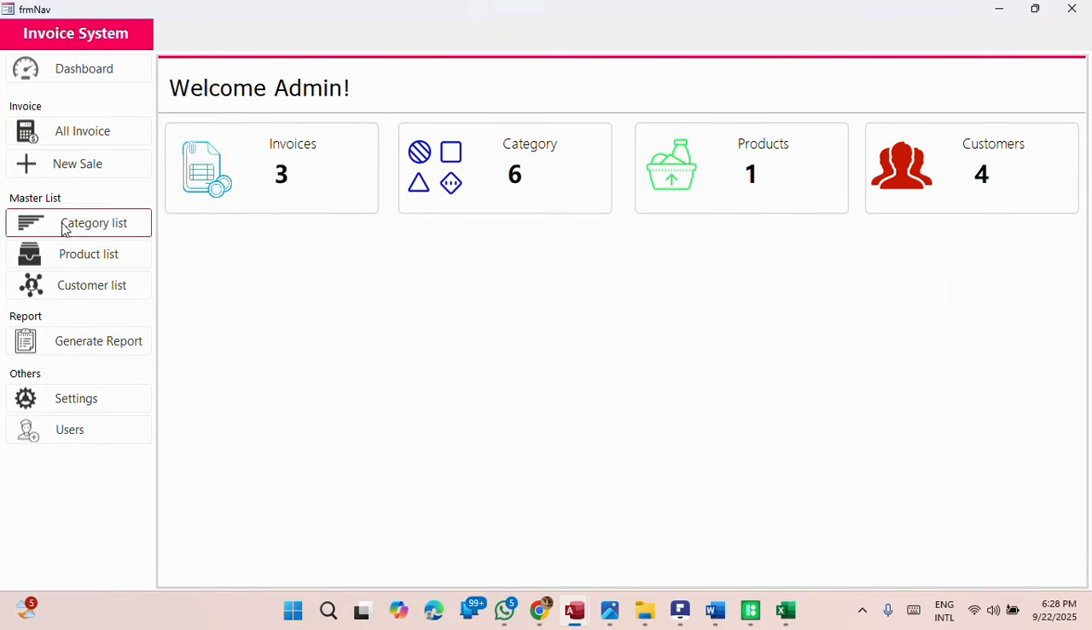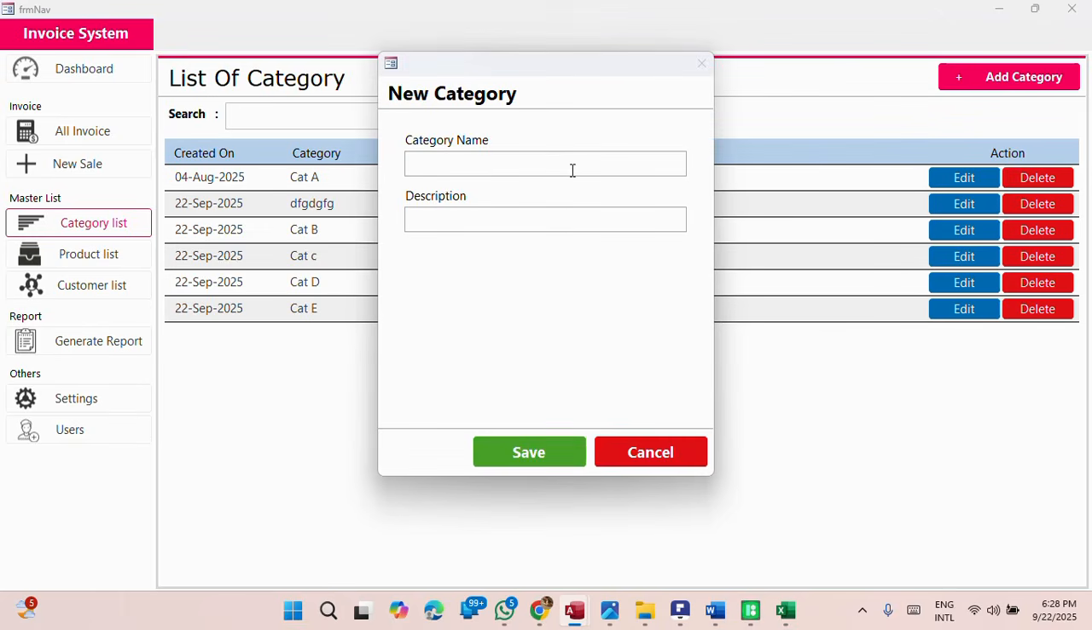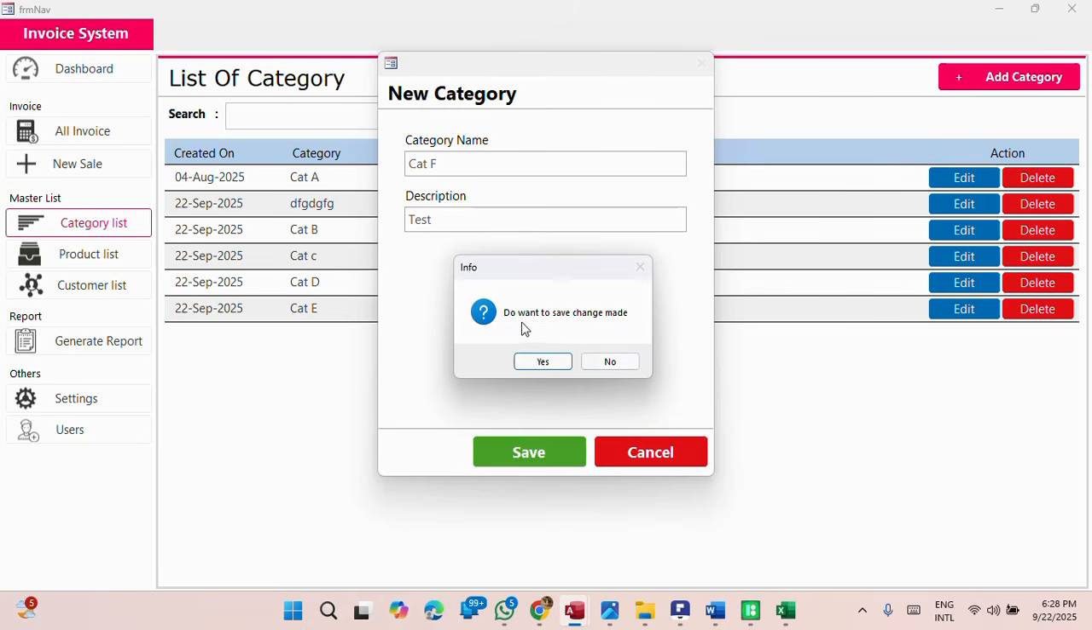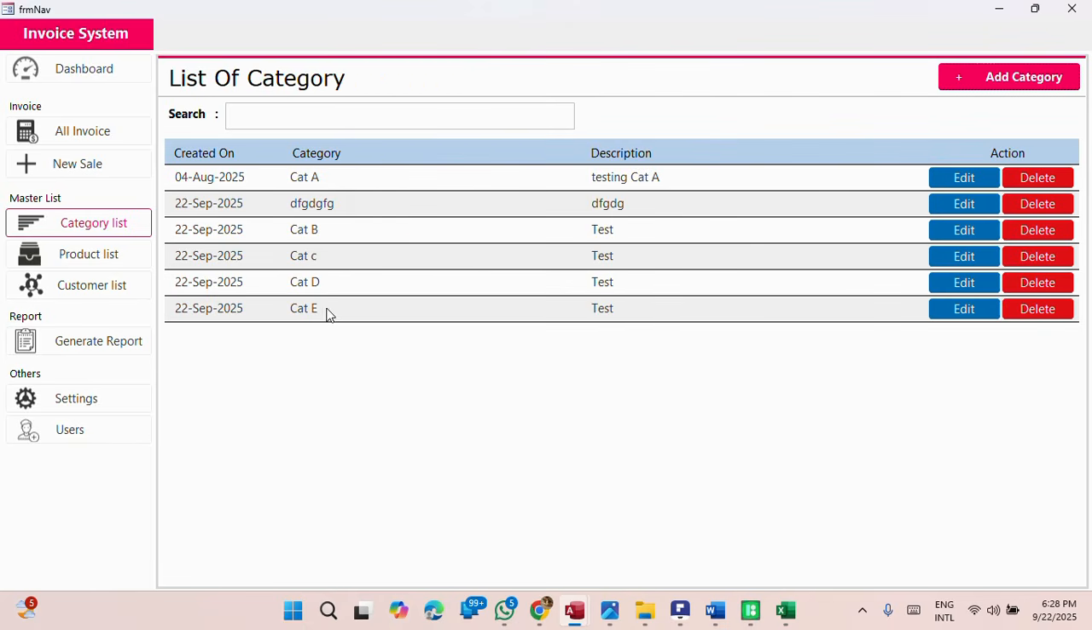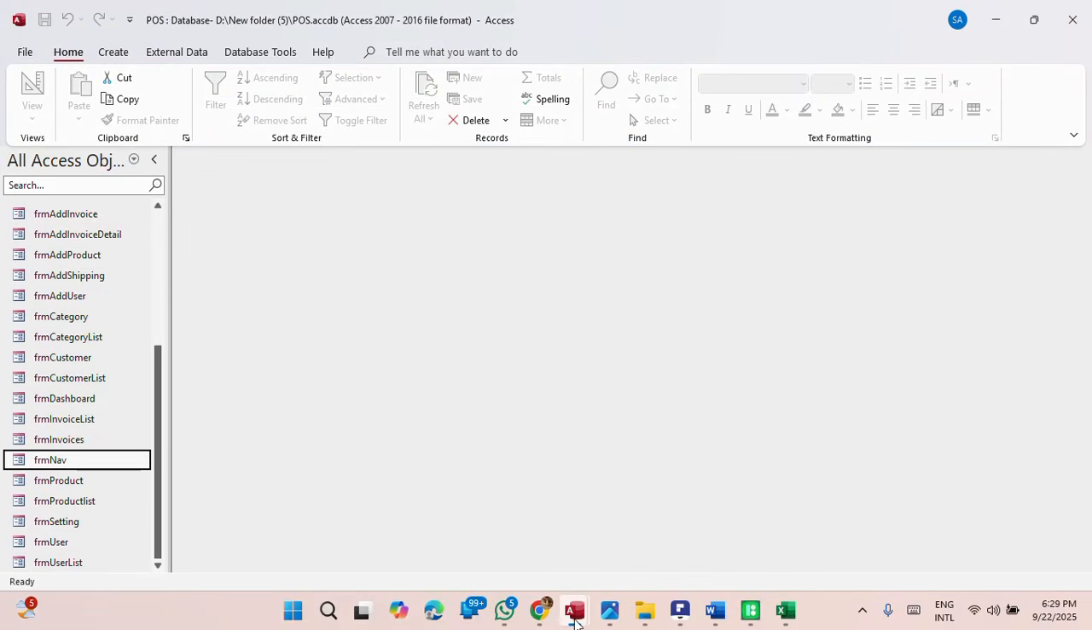Okay, so I'll go to category. I will add, then I will say cat F, test. Let's cancel. So do you want to save change made? Yes, I want to save. Still we couldn't get it here. So let's see what we can do. Let's try the code again. Close. I have the code open.